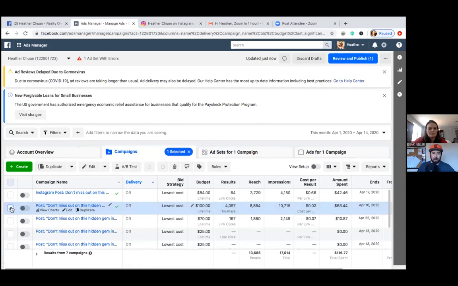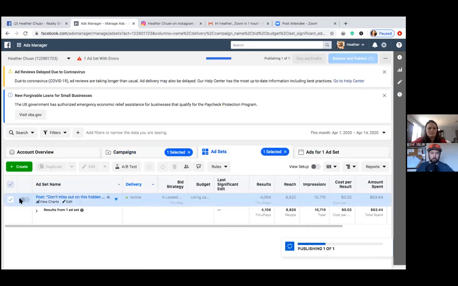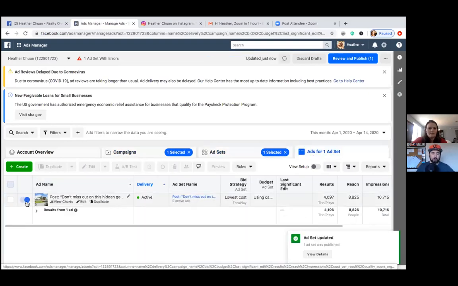And then click on the middle tab, ad sets, because I don't think you turned off that one. Yeah, turn that to gray. And then the third tab, open that third tab up to the very right. Ad sets for one ad set. That, yeah. And then turn that to gray.